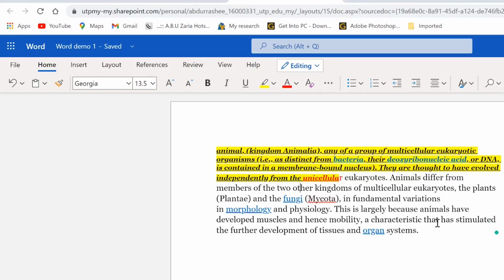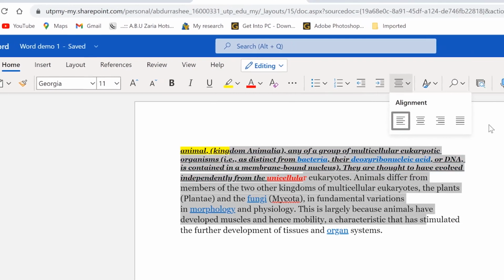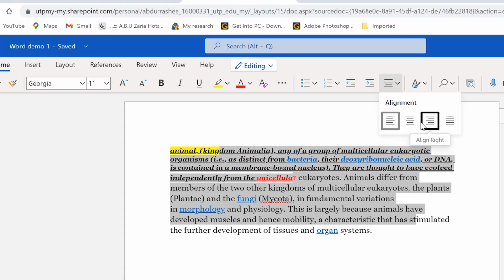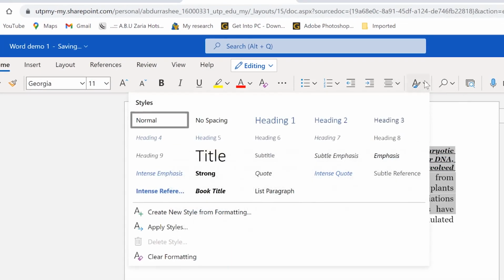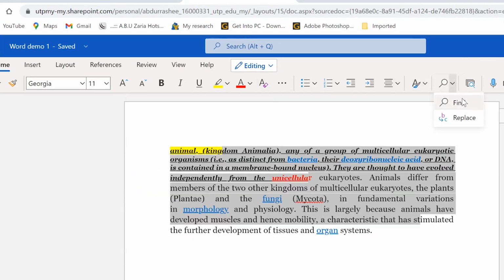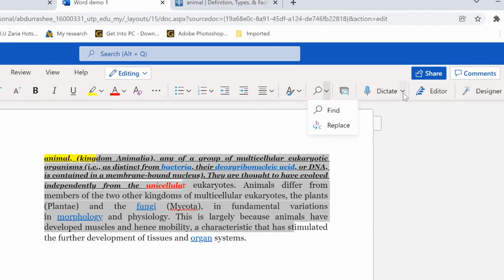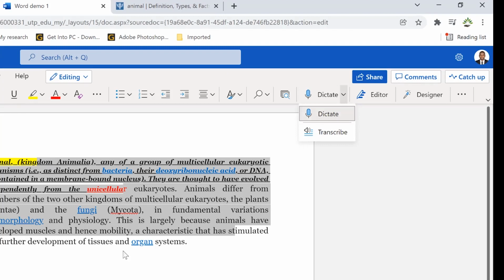And you can even play around with the alignment. You can align center, align left, align right. You can justify, and you have the option to use different kinds of styles over here. And you have different search options, find and replace, and you can dictate directly to your content.